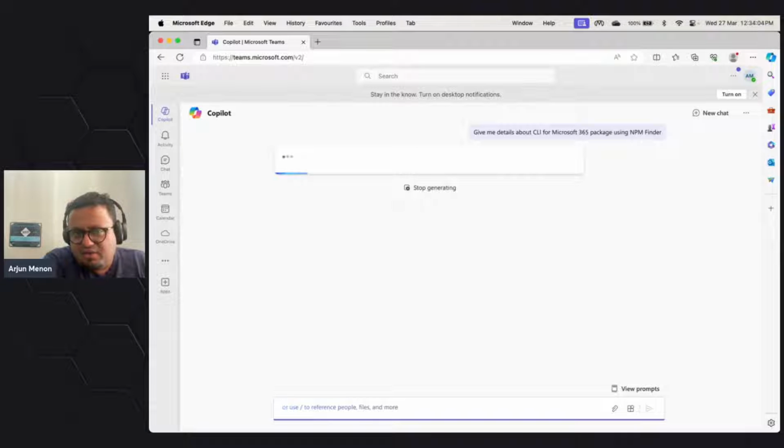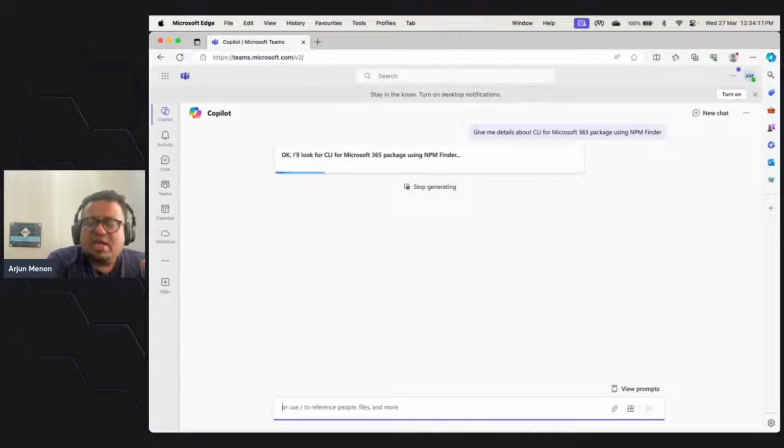What is happening under the covers is that it is invoking an API which is already defined in the messaging extensions, and it will consume the npm API and try to get back the result. All right.